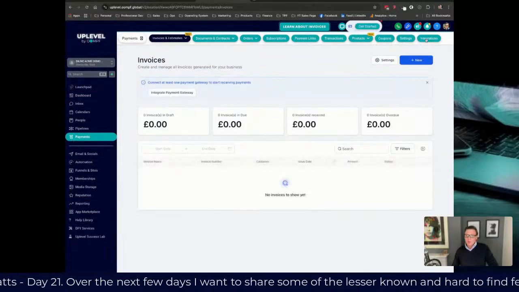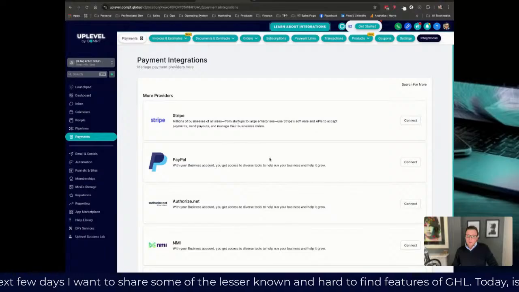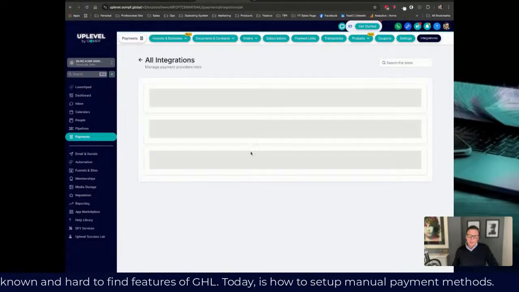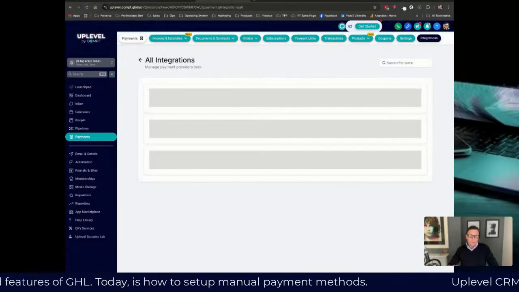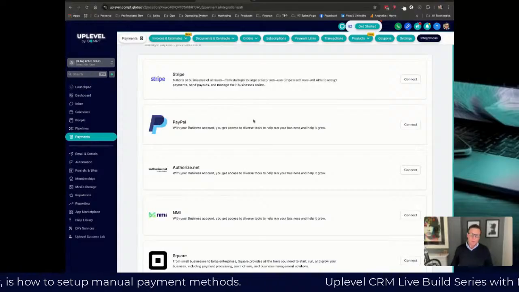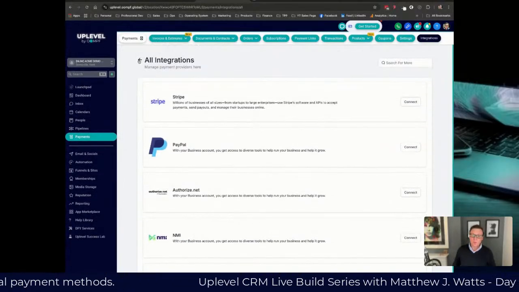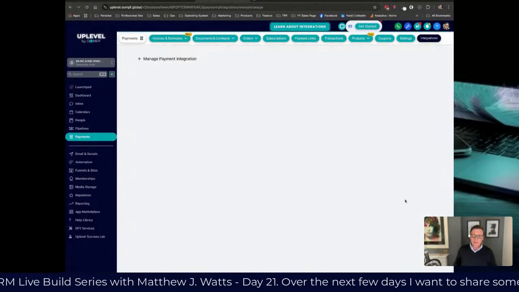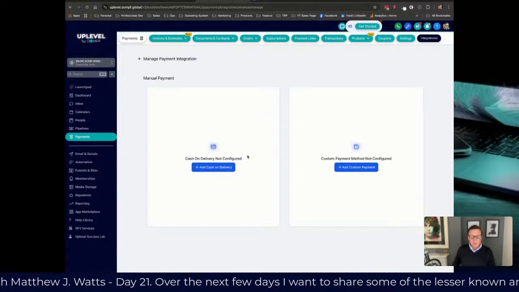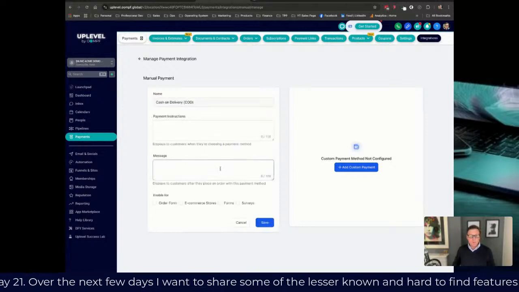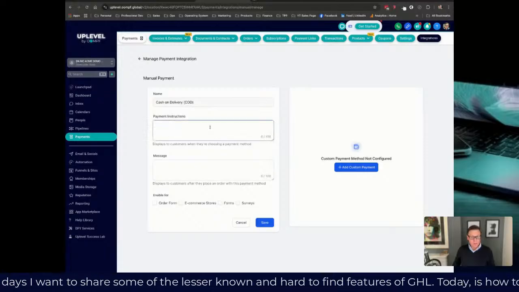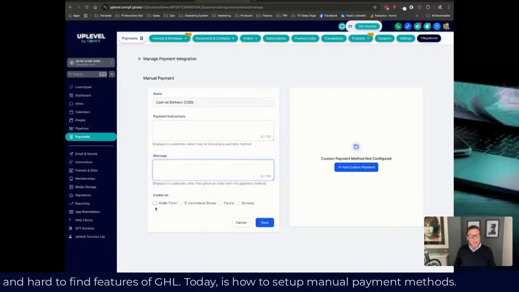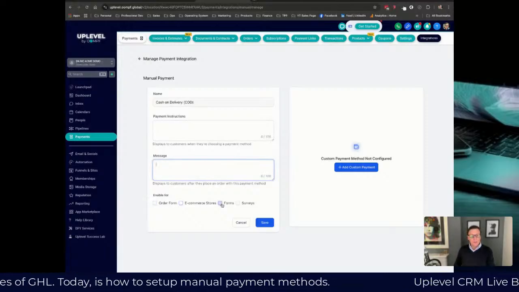and then we go to integrations, you can see, if we just scroll down here, there are so many more integrations available. You can integrate with almost any of your preferred suppliers, to be brutally honest. But if we just scroll down and we go to manual payment method and we click connect here, then we're brought to this screen. So we can set up cash on delivery. That works really easily. So then you would just put in your payment instructions, and you would put in your message, and then how do you want this to be used?